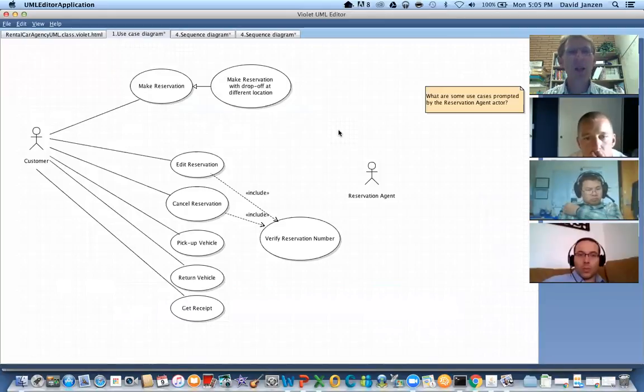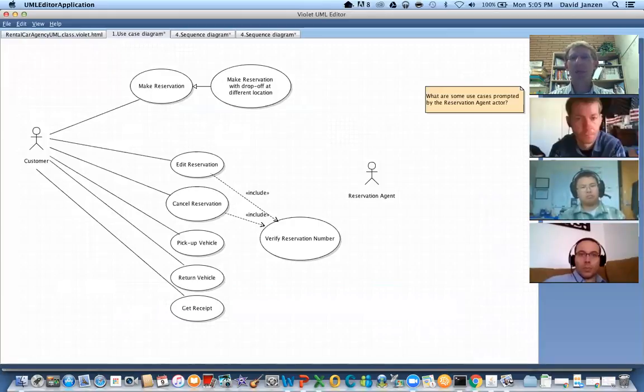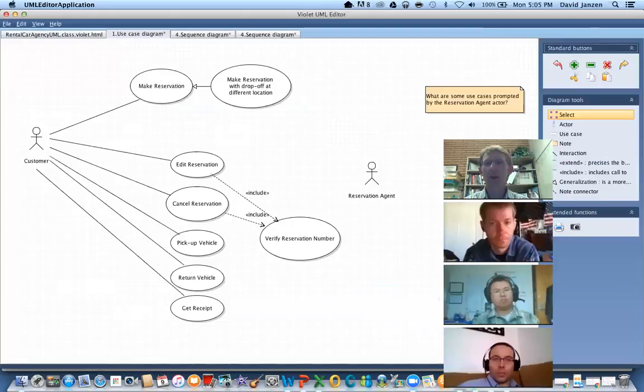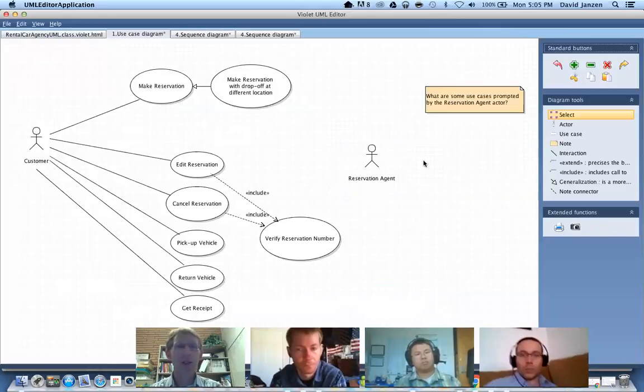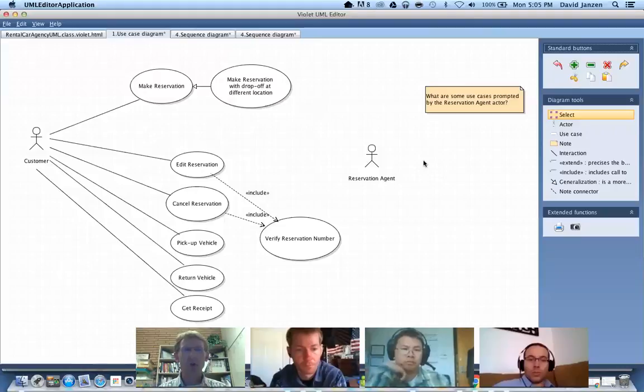So here's a use case diagram that I started using Violet. I'm going to move this. There we go. And so you can see here I've created two actors. And this is for the homework assignment. I didn't ask you to do a use case diagram, but that's related to that. The idea of creating a car rental software application.